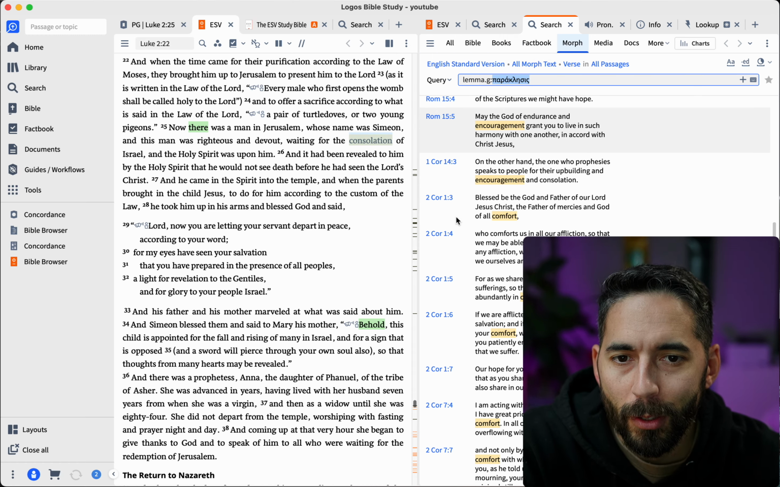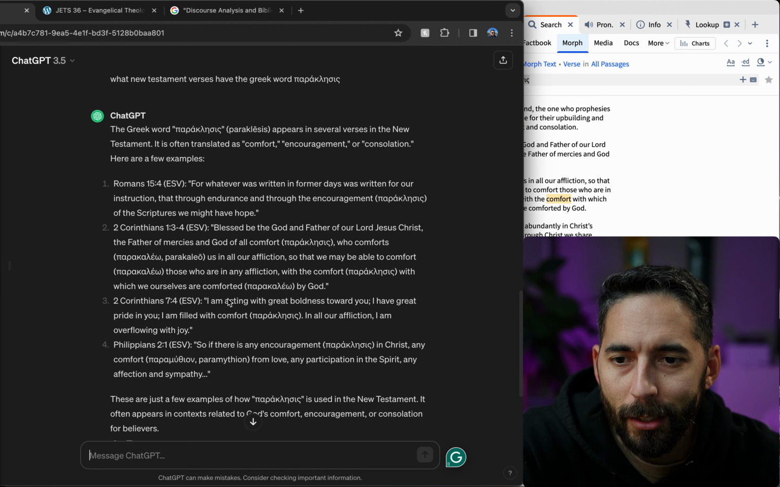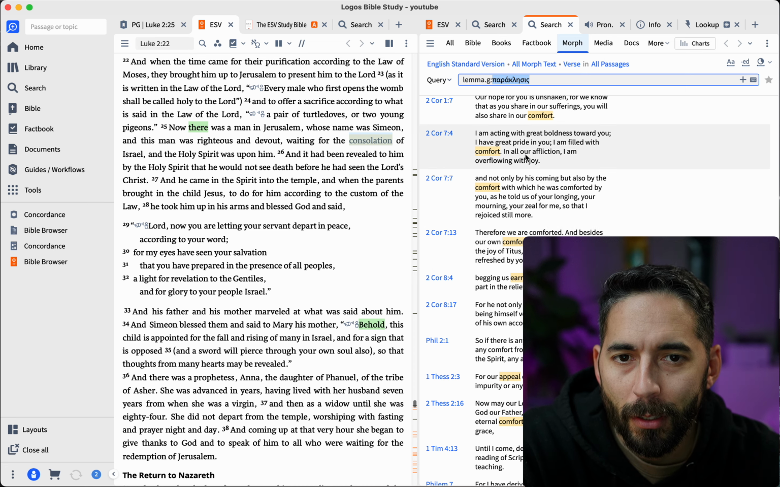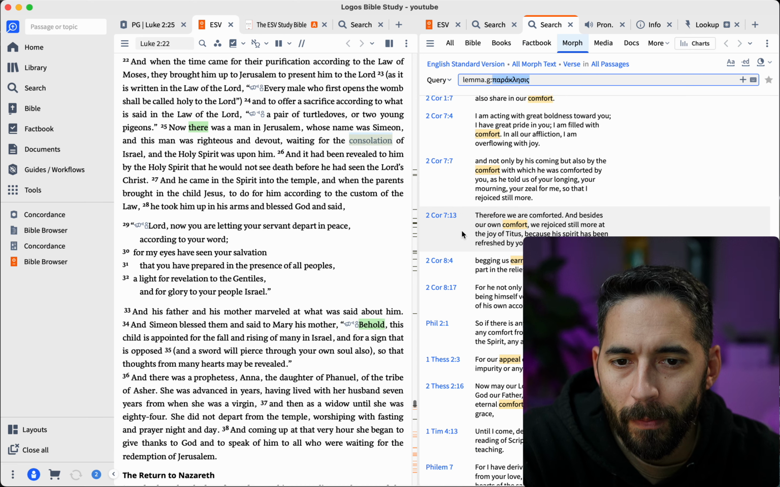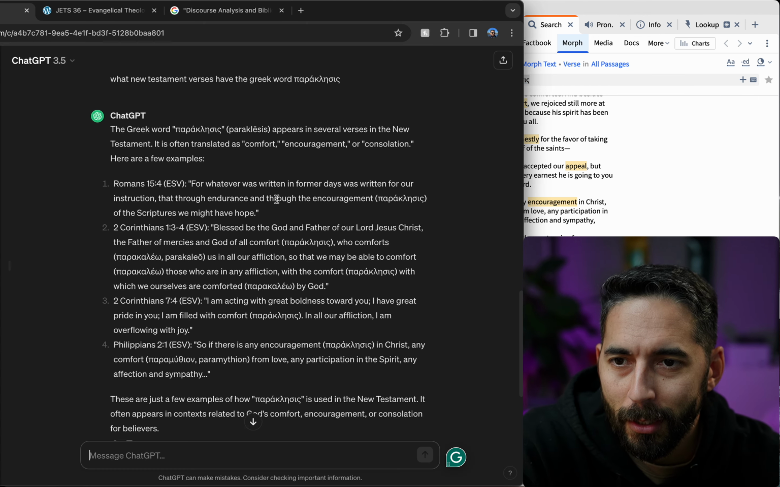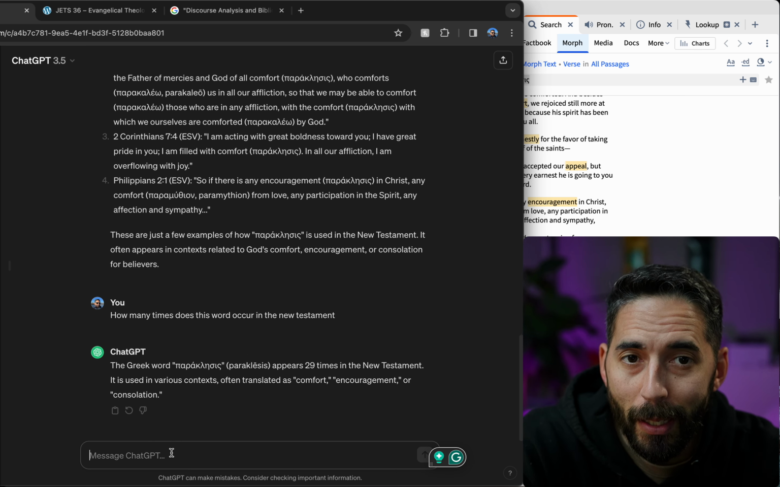2 Corinthians 1:3 and 4. Boom. Got it. 2 Corinthians 7:4. There it is. Philippians 2:1. So right now it's doing good. I mean, I don't get the full list. I don't know if you paid for the other version of ChatGPT, if it gives you the full list, but that's pretty good.